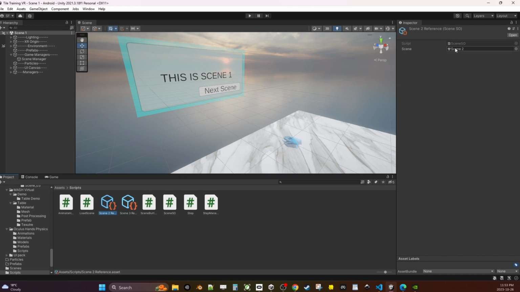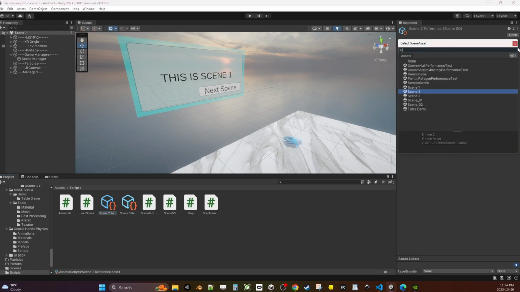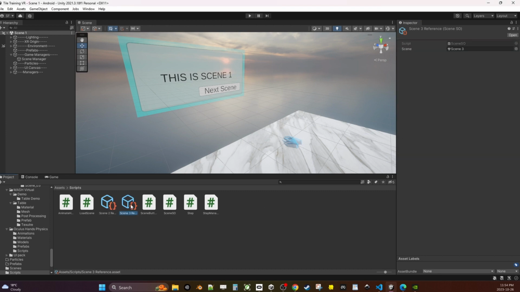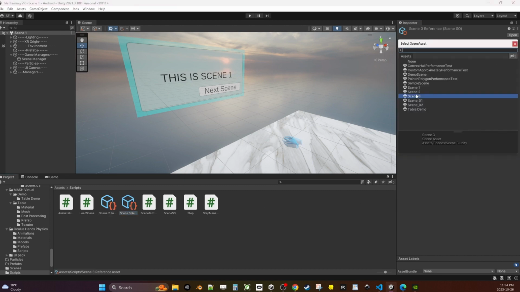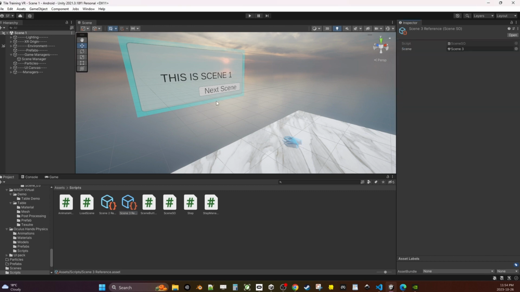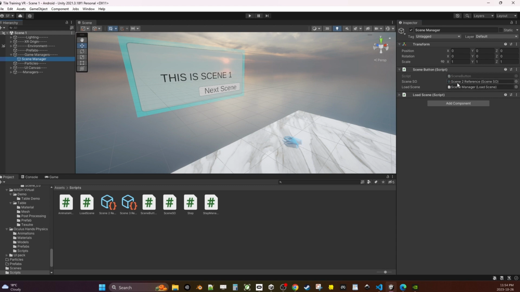In scene 2 I passed in scene 2, so I referenced it here, and then all I did was I clicked on here and I selected my scene. So scene 2 here, and then for scene 3 I clicked here and then clicked at scene 3, and that's basically that. And then over on the scene manager, I assigned scene 2 over here as our reference for our scriptable object.